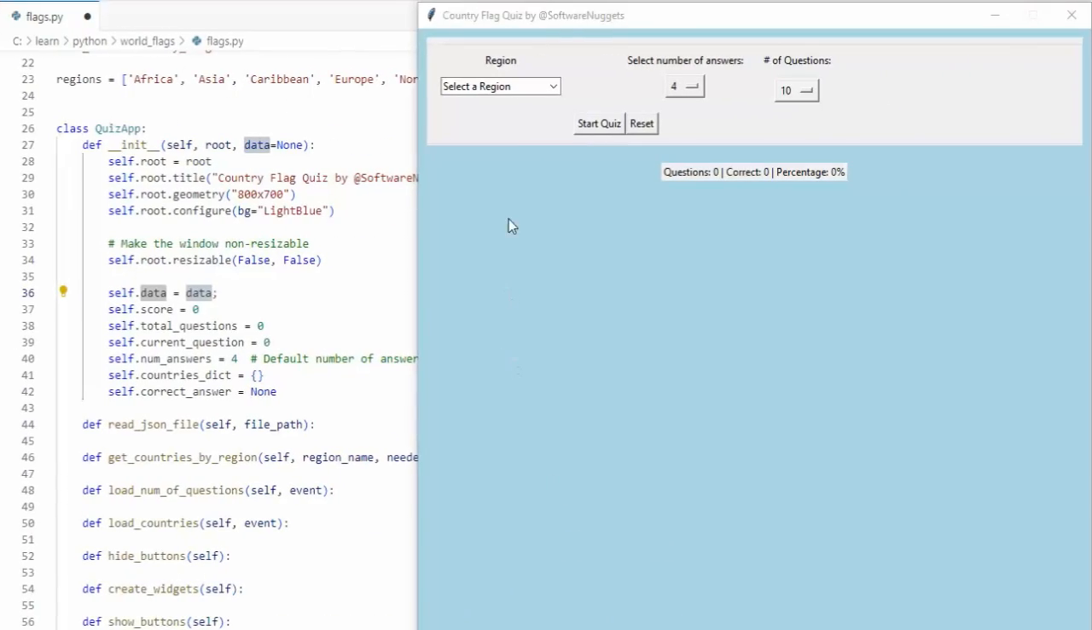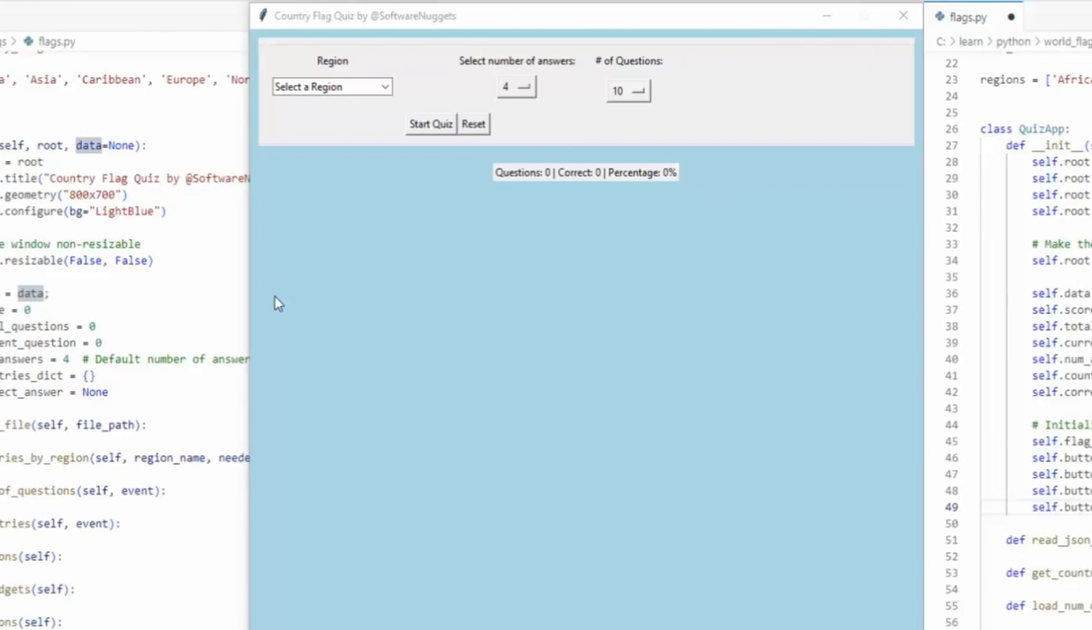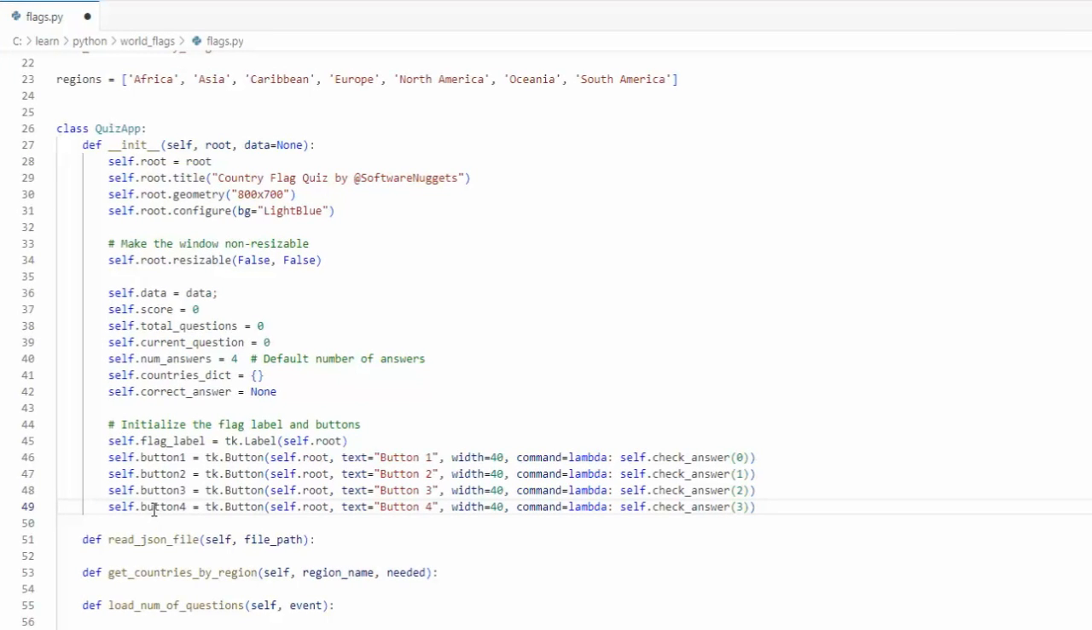So look what we've done so far. We set the title, Country Flag Quiz by softwareNuggets. You see that right here. The window size is fixed, 800 by 700, and the background is light blue, non-resizable. On lines 45 to 49, notice I'm creating a variable called flag label. This is where the actual image is going to go.